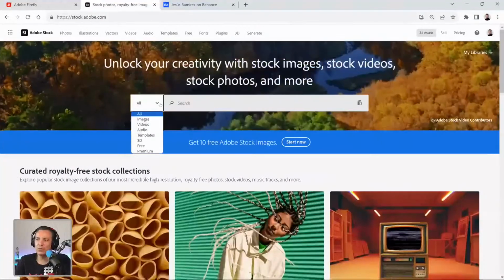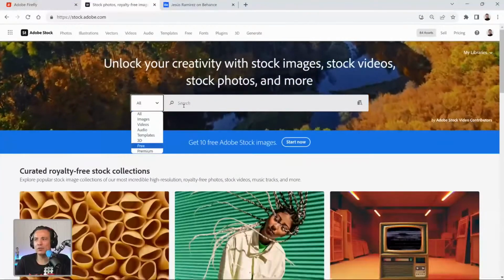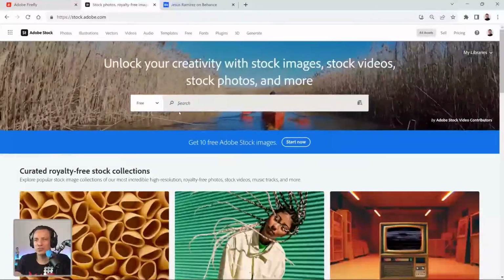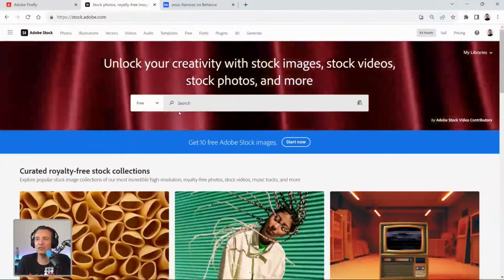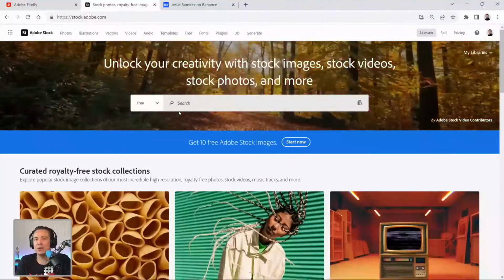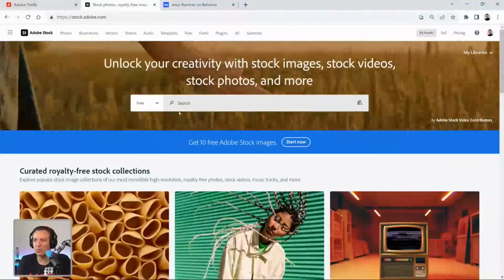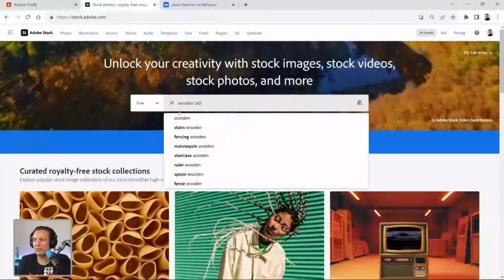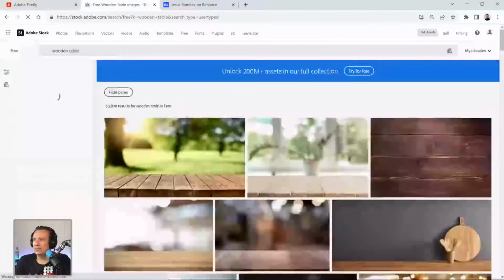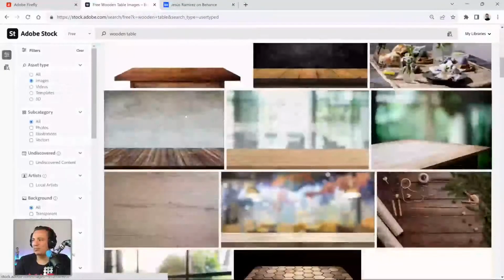I'm going to go into stock.adobe.com. And from here on the dropdown, you can select free, and you'll get, I don't know, hundreds of thousands, maybe millions, of free images, graphics, and videos. And what I'm going to do is type a wooden table.